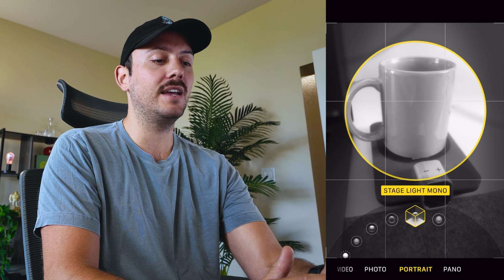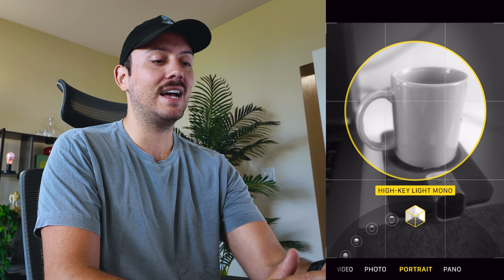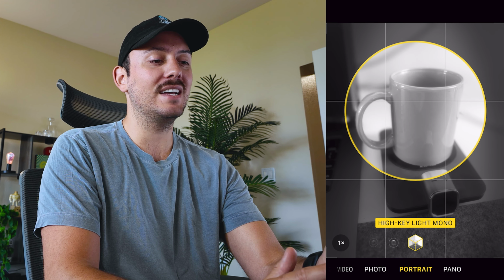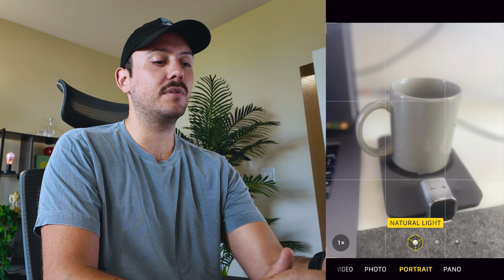We've got a stage light mono option, which makes everything black and white. And then we've got a high key light mono option as well. And again, you'll keep that subject right in the center there. Now let's say, for example, I take a photo.